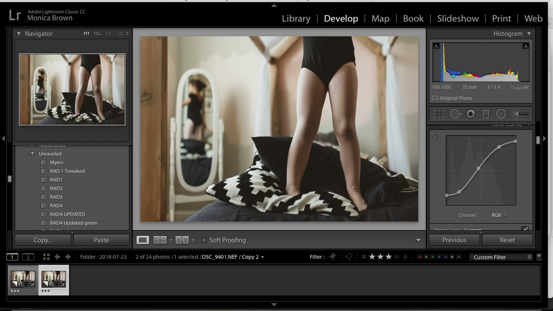And that's really it. That's the simplest tutorial in the world. That is how you get that matte effect on your image in Lightroom using the tone curve.